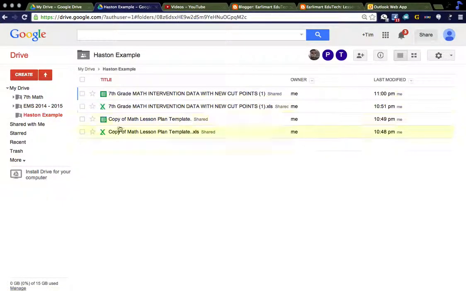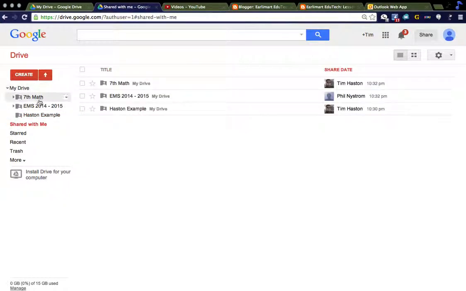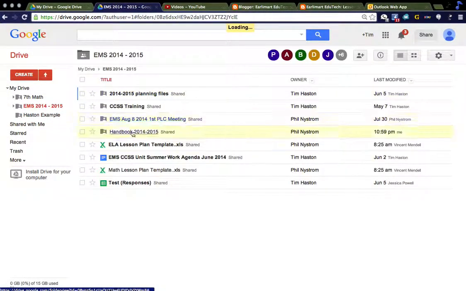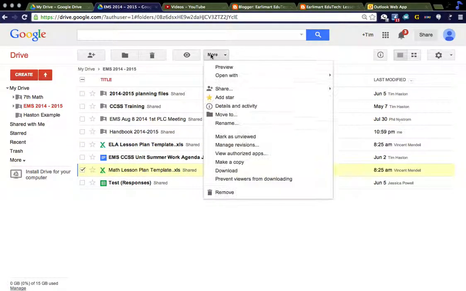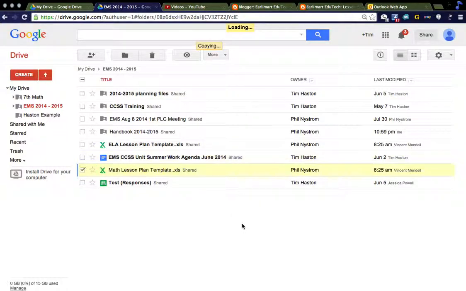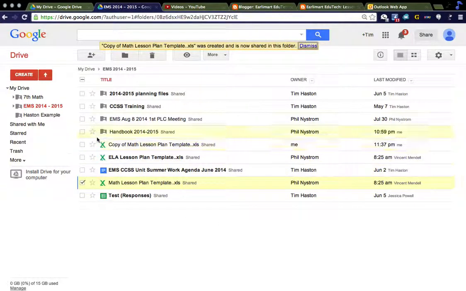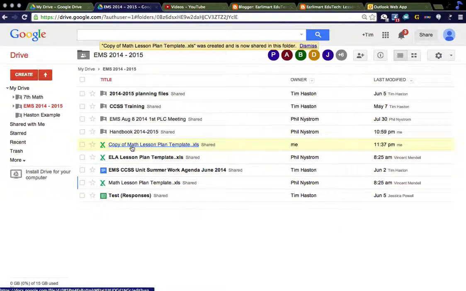Now, once you're in here, guys, the thing is, if you have a document that you want to share in here, so say I want to take this. So this is my lesson right here, the math lesson plan. I could take this and drag it straight into my Hassan thing. The problem with that is that's going to move this out of there, and that template needs to stay there. So I'm going to go ahead and make a copy. Once that copy is made, I'm going to take that copy of the math and put that in my example.